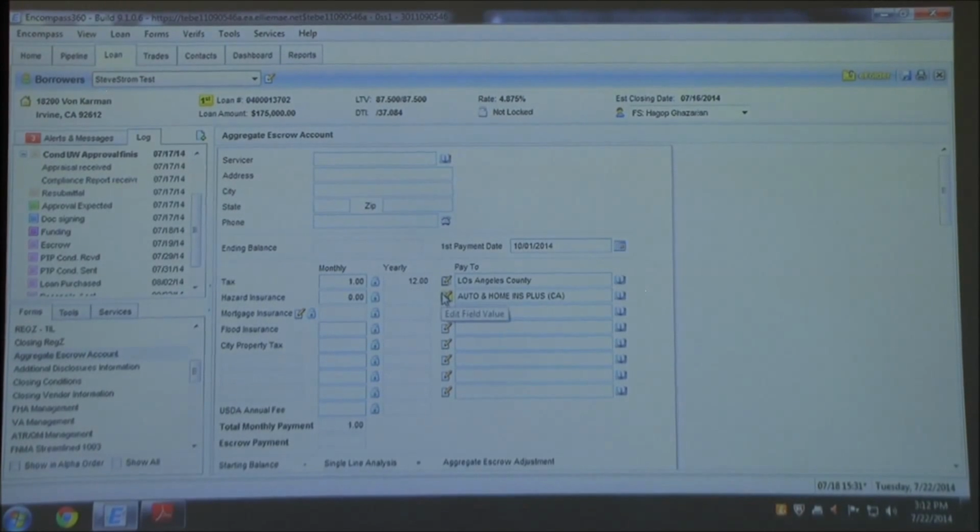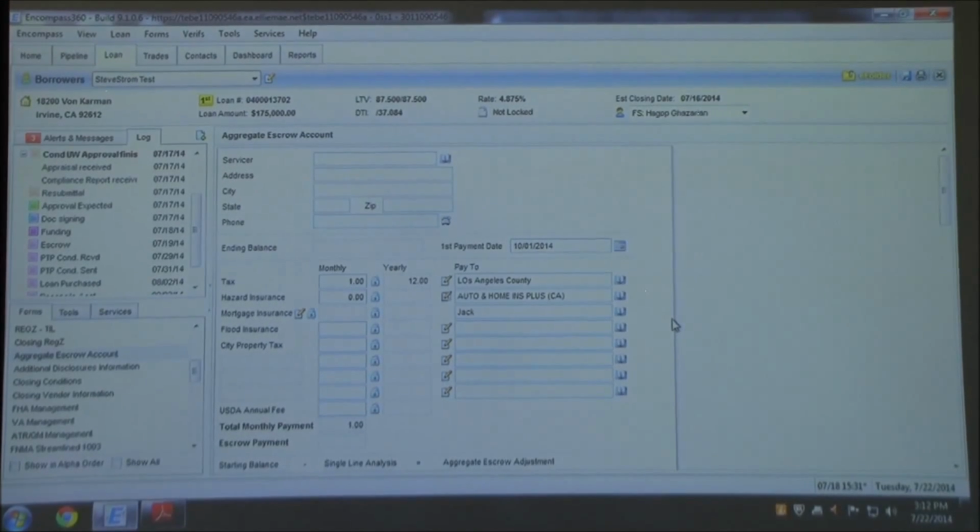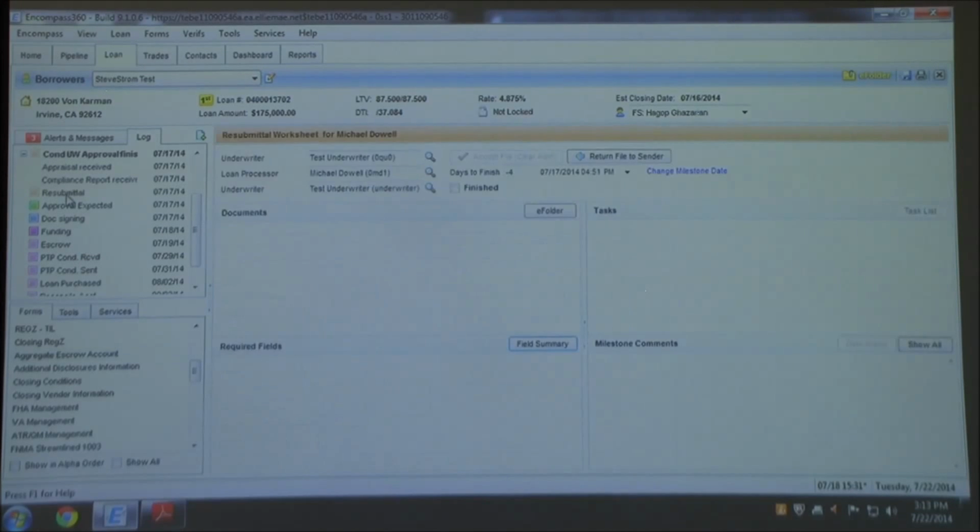And then same thing, they would do that for their insurance. They'd have to input that information there. If they don't complete this information right here, it gives the underwriter a hard stop that won't let them be cleared for docs. So that's something that definitely does happen. They're going to run gap credit, and then once they're ready to resubmit, they'll repull their 1008, 1003 in AUS. They'll come into this resubmittal milestone.